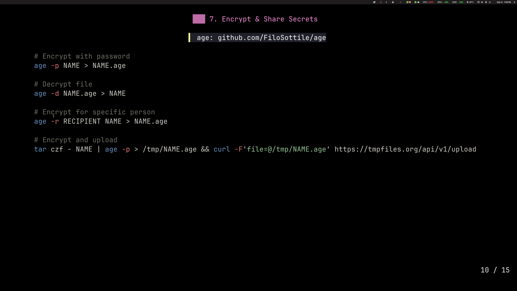Finally, we have encrypt and share. I highly recommend a command line tool called age. This command line tool is kind of a simpler and better GPG without all the GPG quirks and baggage. So I can encrypt a simple file with a password. I can decrypt it, but I can also in one go share with the temp files that we've seen earlier. So this is something I also often do.